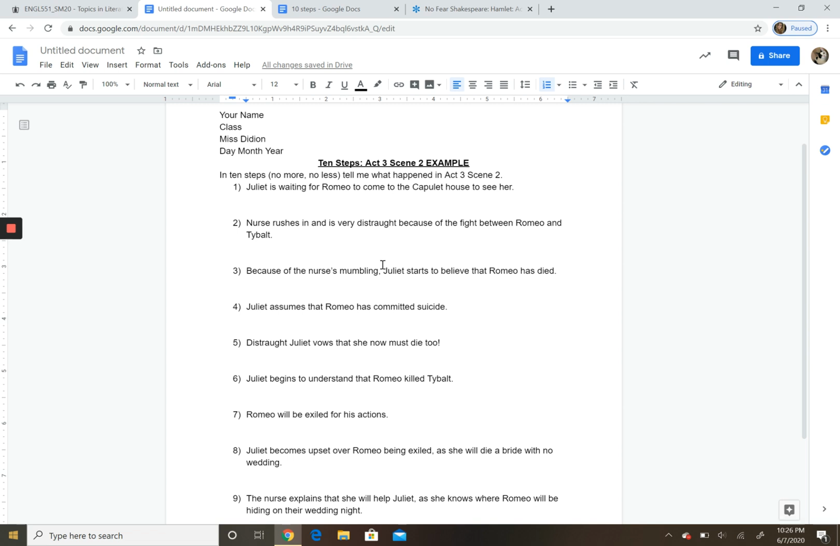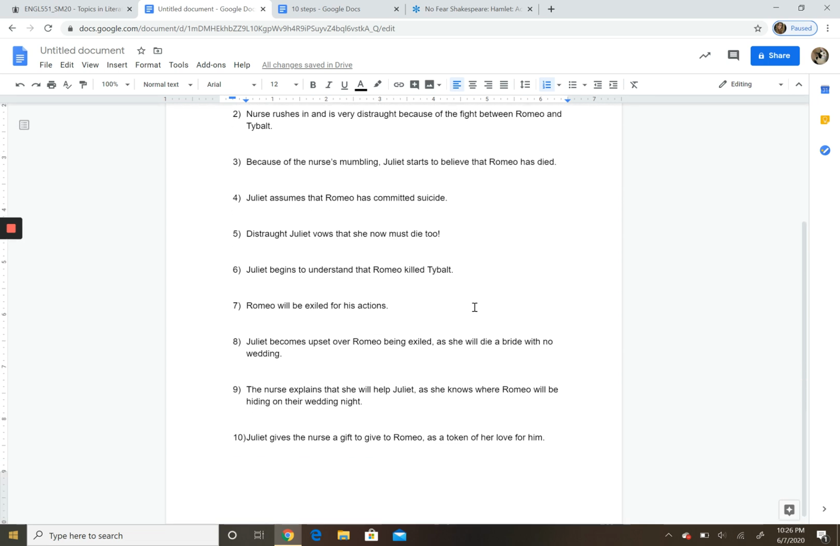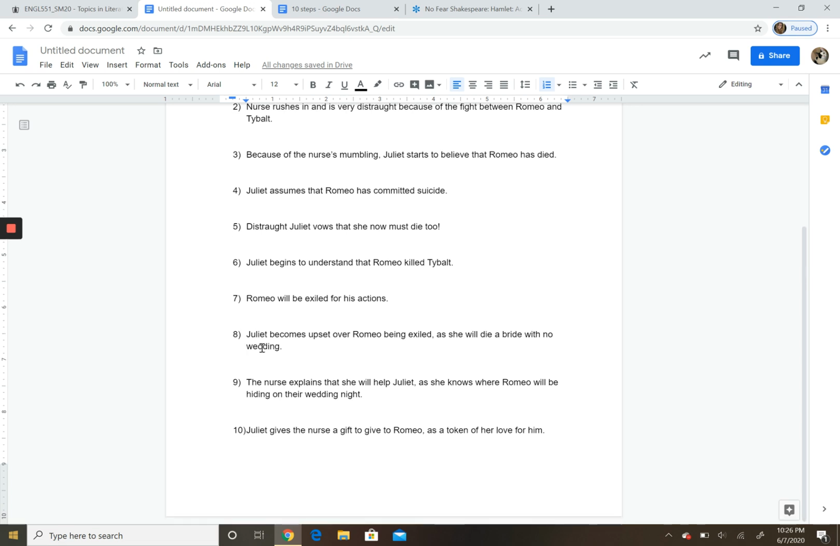Because of the nurse's mumbling, Juliet starts to believe that Romeo has died. Juliet assumes that Romeo has committed suicide. Distraught, Juliet vows that she now must die too. Juliet begins to understand, though, that Romeo is not dead and that Romeo killed Tybalt. Then she comes to know that Romeo will be exiled for his actions.